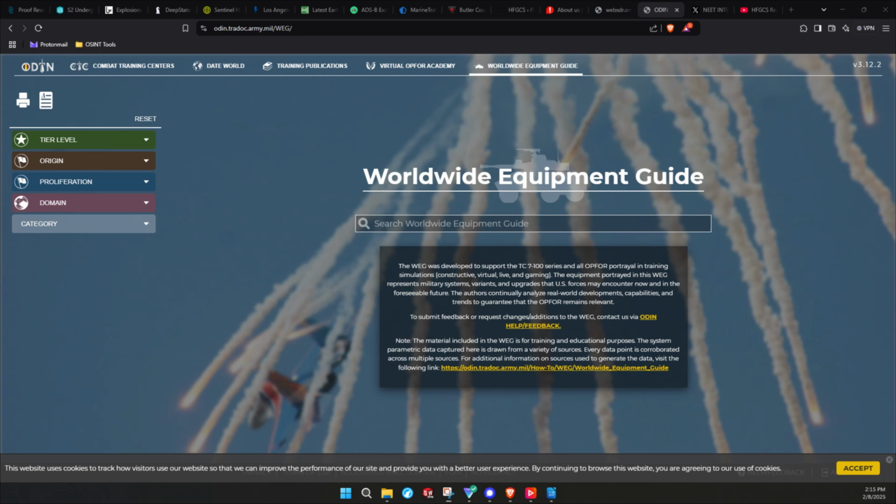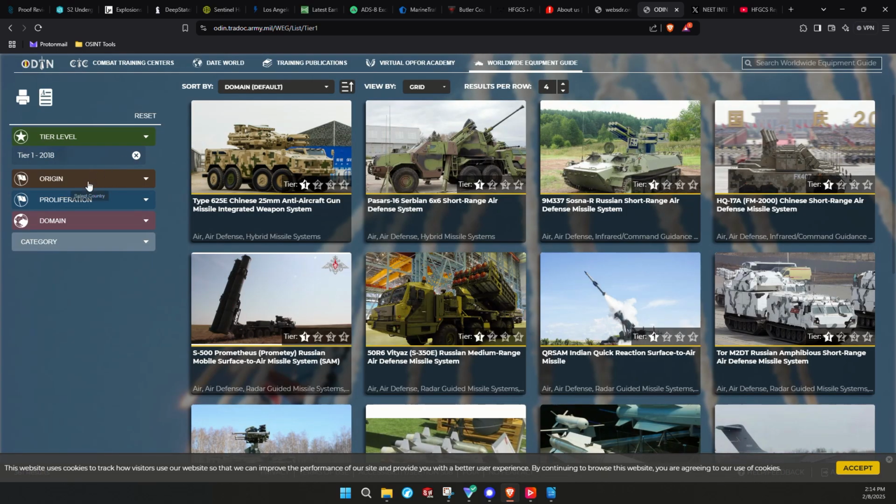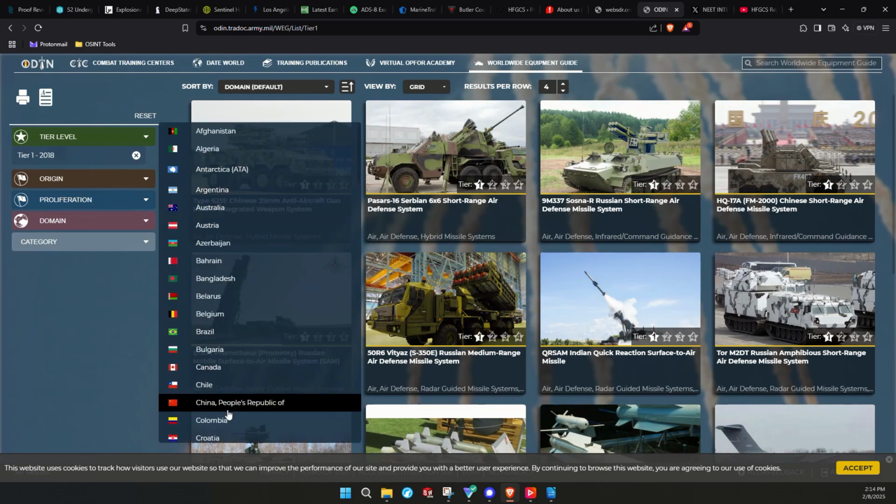Next is the ODIN Worldwide Equipment Guide. So say you see a weird looking plane fly over your area of operations, or you just see an unusual military truck trundling by your street, and you want to know what it is, go to this website. It's far from comprehensive, but it gets detailed enough that you can find an answer for pretty much most things. You can sort it by tier level, that is how new it is, what country of origin or country that has adopted it.